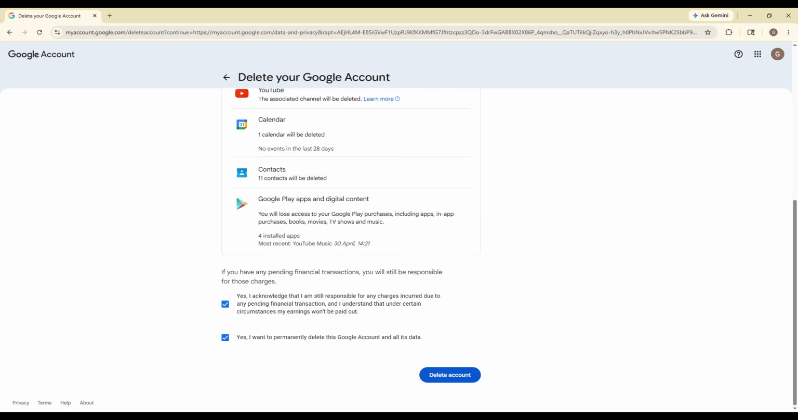Depending on your settings and account status, the account may be scheduled for removal immediately or after a short confirmation process. And that's it. Your Gmail account deletion request has been submitted successfully.